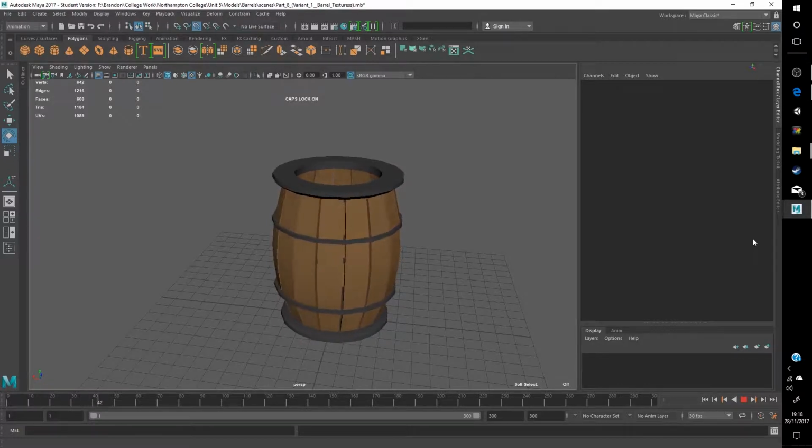In this time lapse I am going to be using the current barrel variant, which is the one you are seeing on screen right now, and modifying the geometry to create the slightly damaged version, which you will see hopefully at the end of this video.